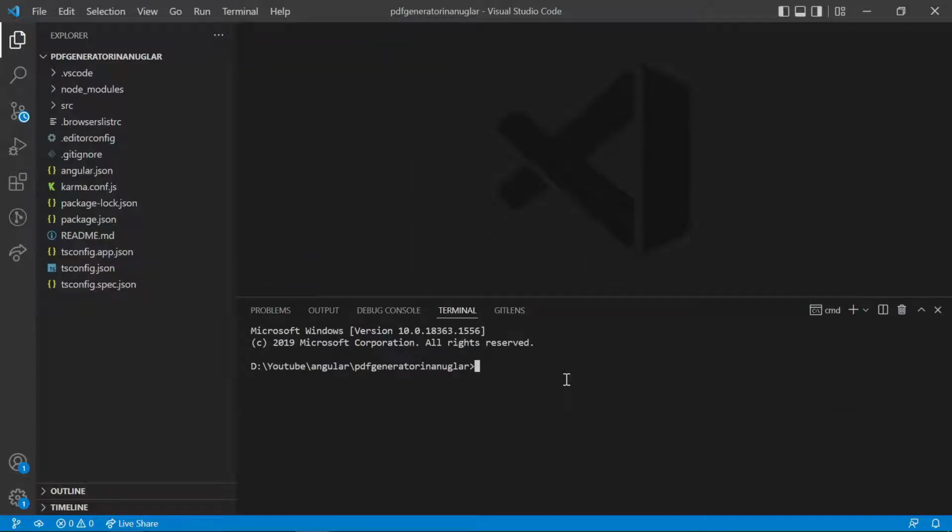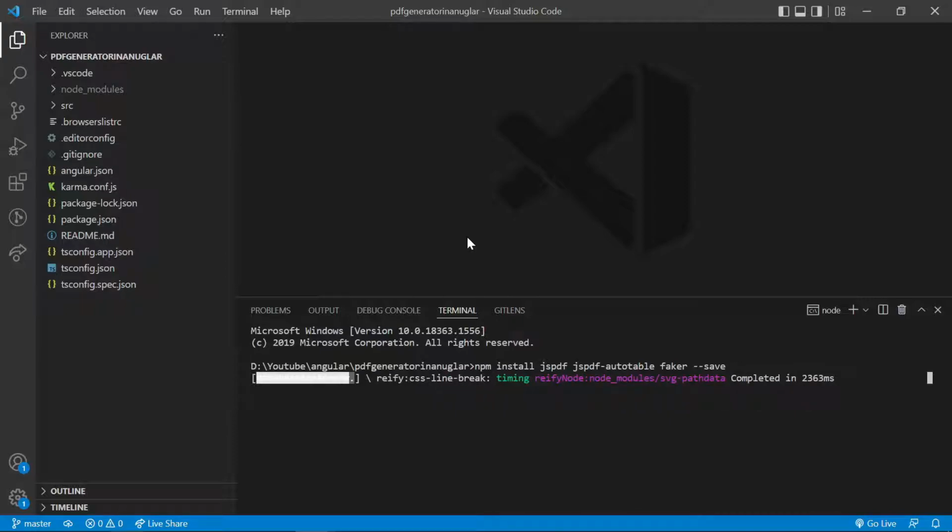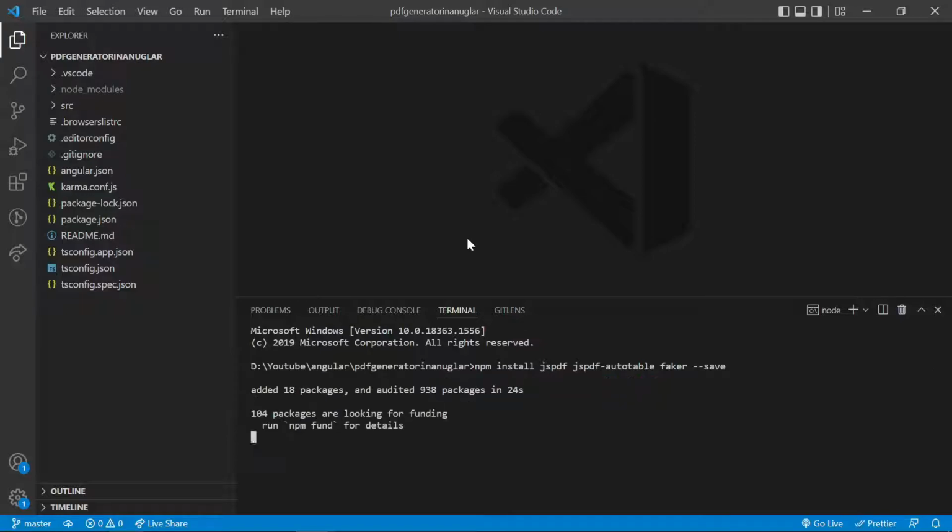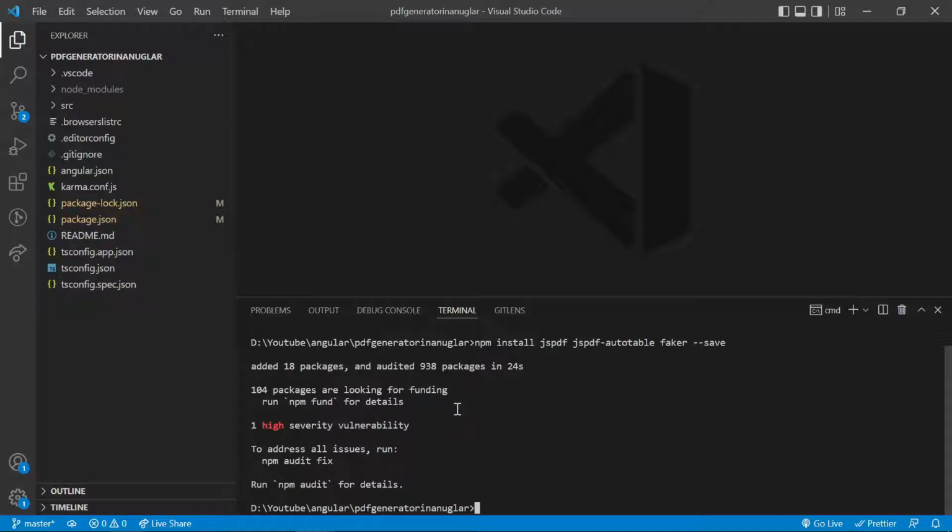I open the terminal. First, I have to add some components. In Node, there is a module for generating PDF files, so first we have to install that module. The modules are jspdf and jspdf-autotable. Both modules are installed successfully.